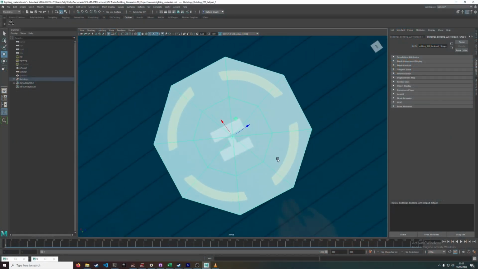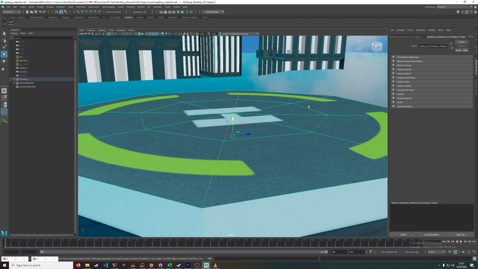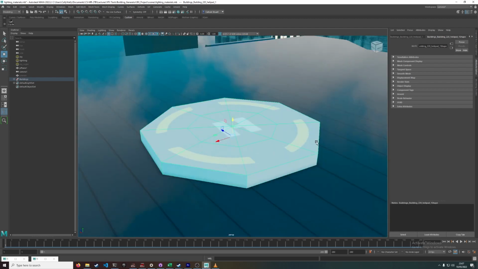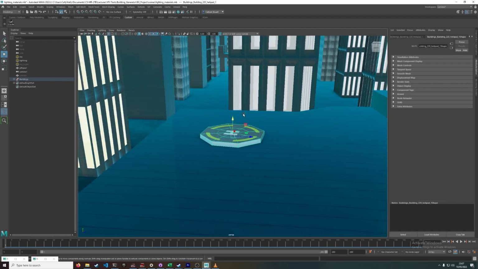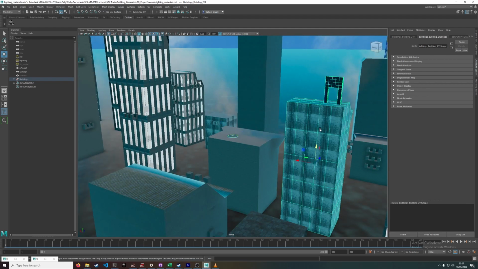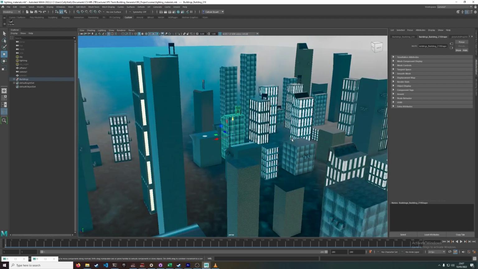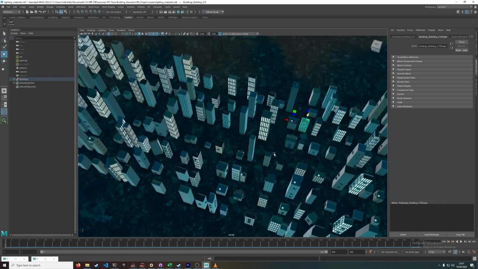You've also got helicopter landing pads in the scene. So they look like this, and then that's when they have the texture applied. So yeah, you have all those.